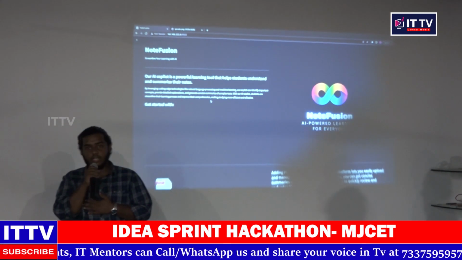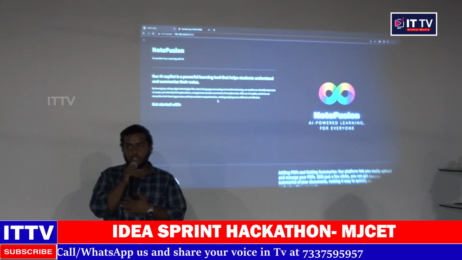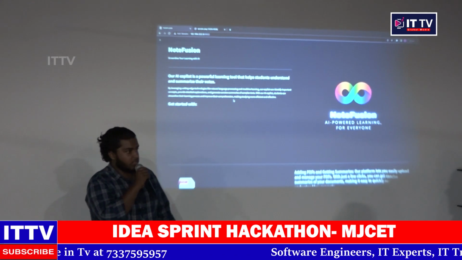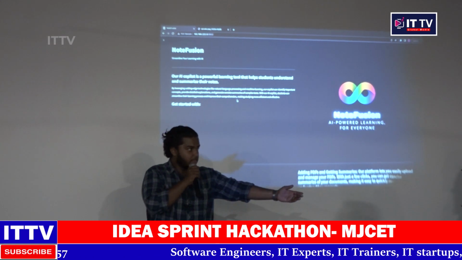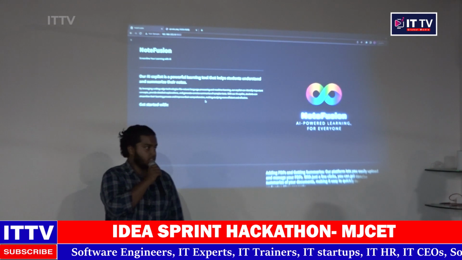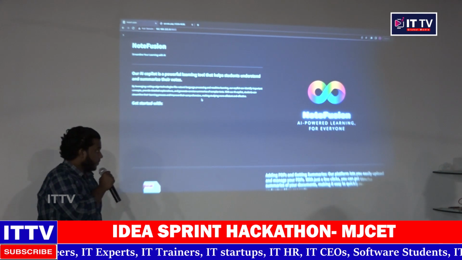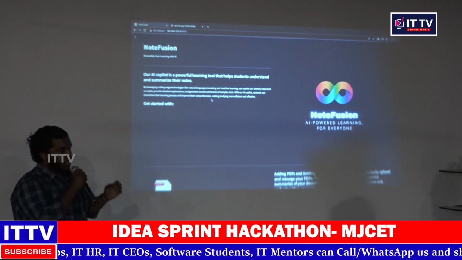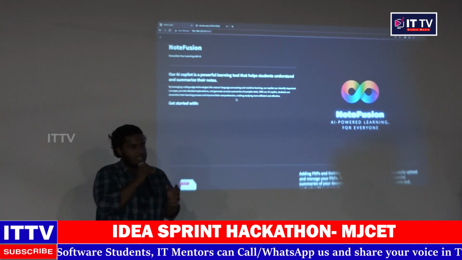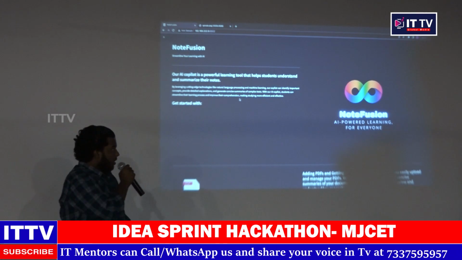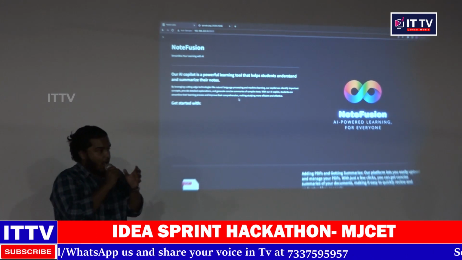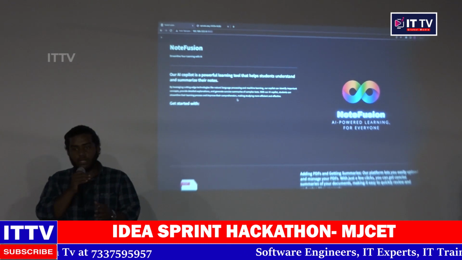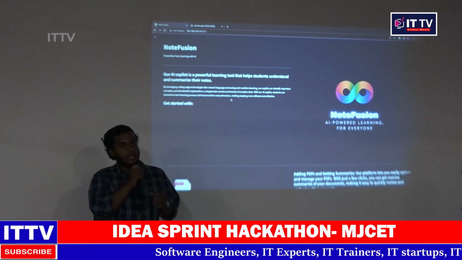Myself Abrar, currently studying in CSE third year at MJCET, and with me my team member Zishan, who is also in CSE third year, and my teammate Mubashir, who is in IT third year at MJCET college. Our idea is basically Node Fusion. We are trying to make an AI-assisted co-pilot for learning. Our vision is to make AI learning available for everyone and to personalize it according to everyone's need.